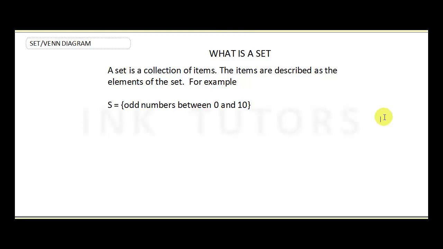For instance, we have Earth's set equal to the odd numbers between 0 and 10. Odd numbers between 0 and 10 include 1, 3, 5, 7, and 9. So you can say 1 is an element of this particular set, 3 is an element of this set, and so on. All the items listed are the elements of the set.